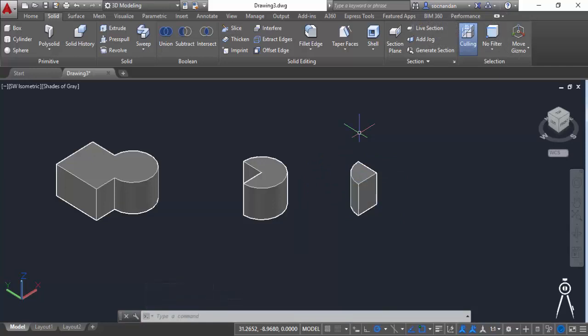So this was all about Boolean operations in AutoCAD 3D. In the next lesson, I'll tell you about fillet and chamfer command of AutoCAD 3D.